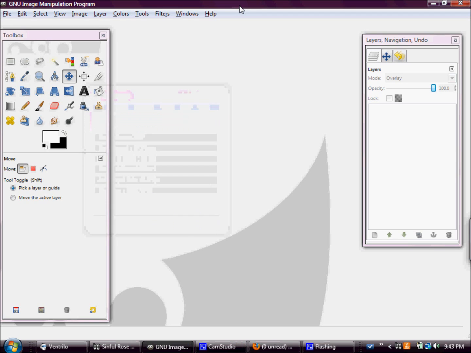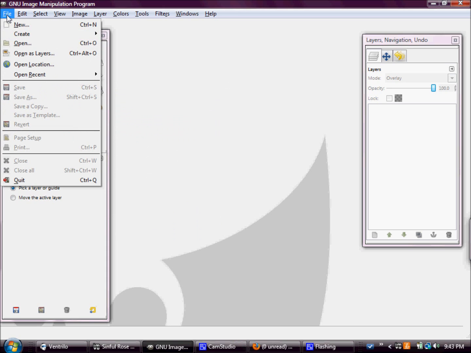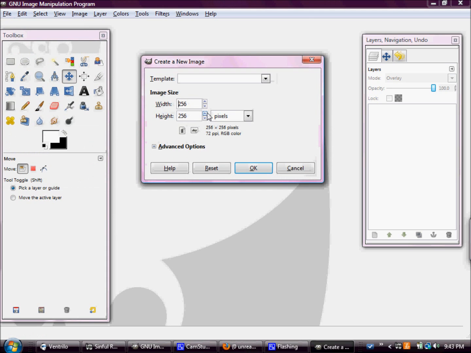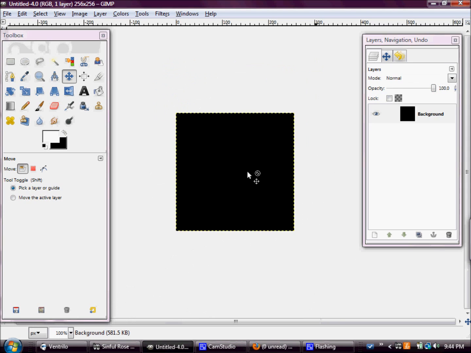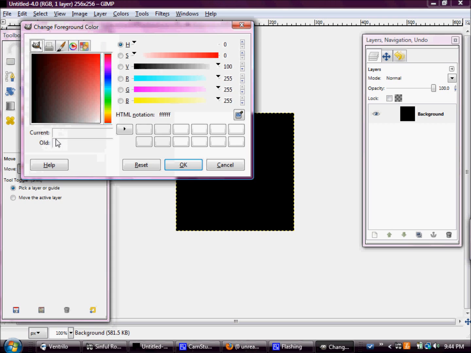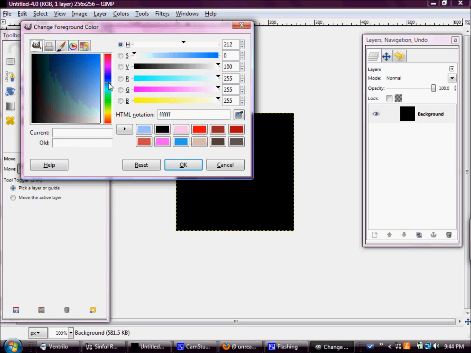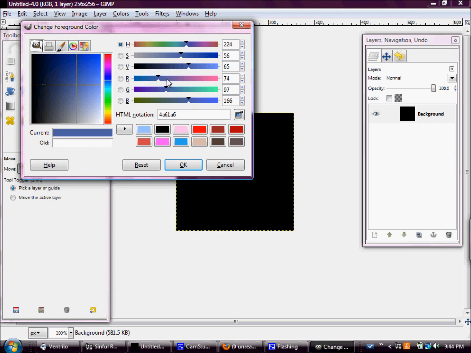So first we're going to go to File, New, and you're going to make sure your template is 256 by 256 and pixels. Press OK. So this is your size that you will be using for your hair texture. You want to first pick the color that you want to use. For this one, I think I'll use a purple, a pinkish purple. Nah, I'm gonna use a blue.